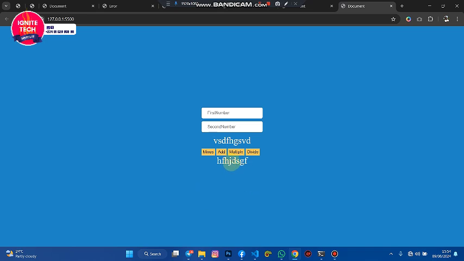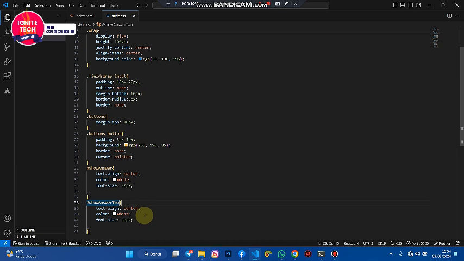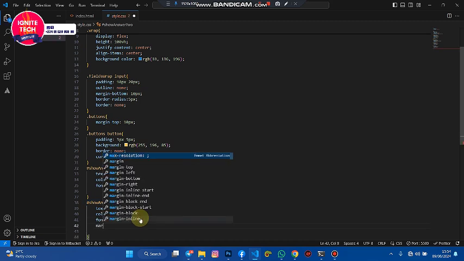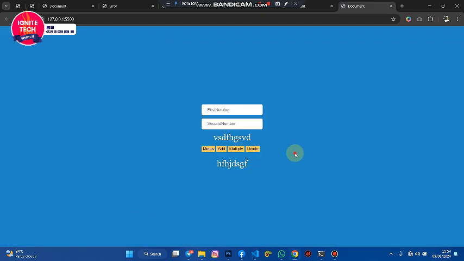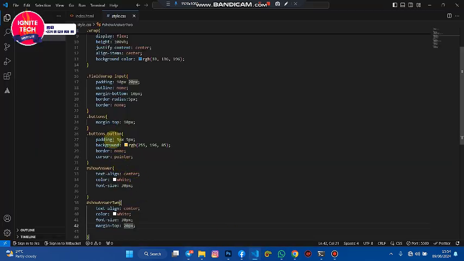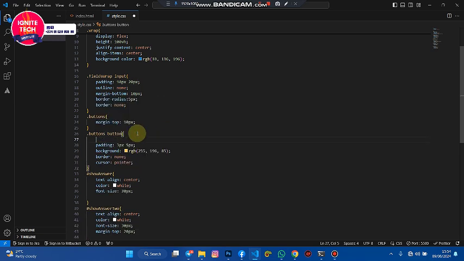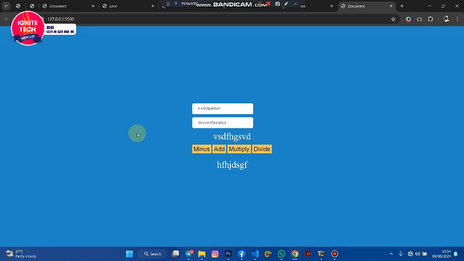This one I need to give a margin top, let me make it 20 pixel. With this, I think we are good to go. We need to now increase these buttons. They are too small. Let me increase the font size. Let me make it 20. Let's check what we have.